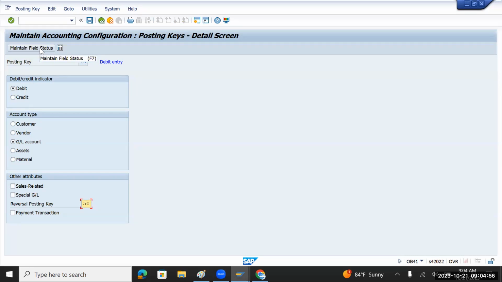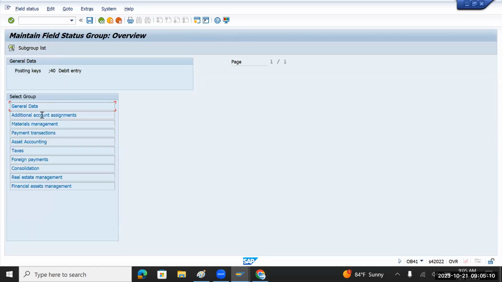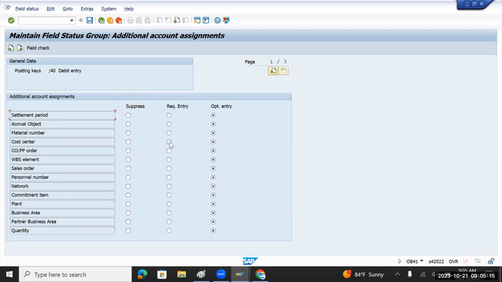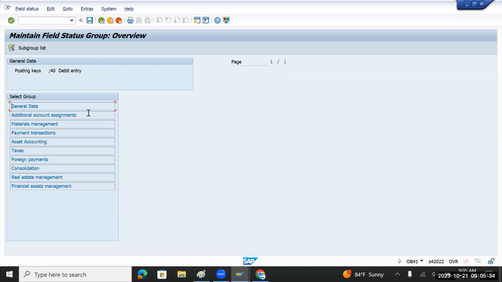I'm just not going into detail of this one, but this is required where we have the option to control any specific fields at a posting period level also. So let's say if I want to restrict any cost center, which we discussed earlier, I want to make it required, I want to make it optional, at a debit or a credit level, I can do it. So earlier we discussed the GL account level, and this is at the debit or a credit level.